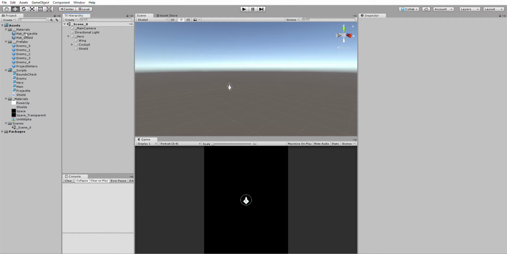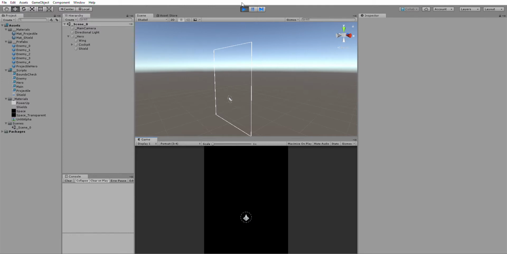As you can see, I have all my materials, my prefabs, my scripts, my textures, and my scene. So I'm going to play the game for you and show you what it does. I can move my ship around, enemies are spawned, and I can shoot them with little projectiles. Every time I kill one, another one spawns. If I hit an enemy, then my shields are broken. If I hit it again, I die and the game resets.